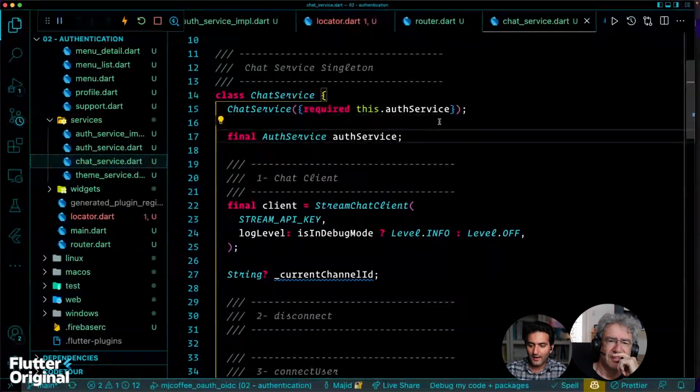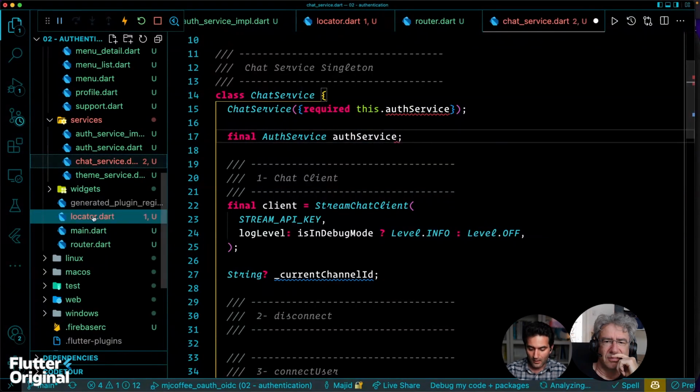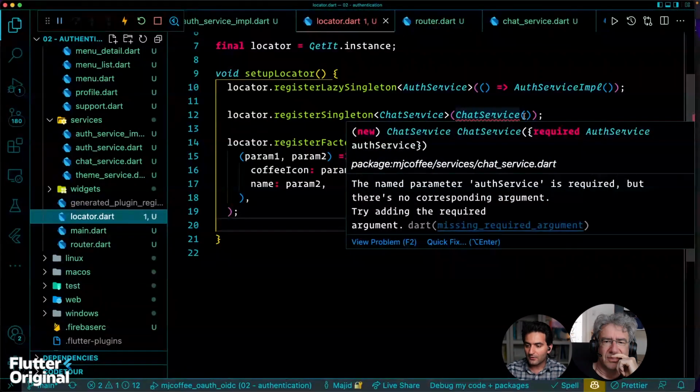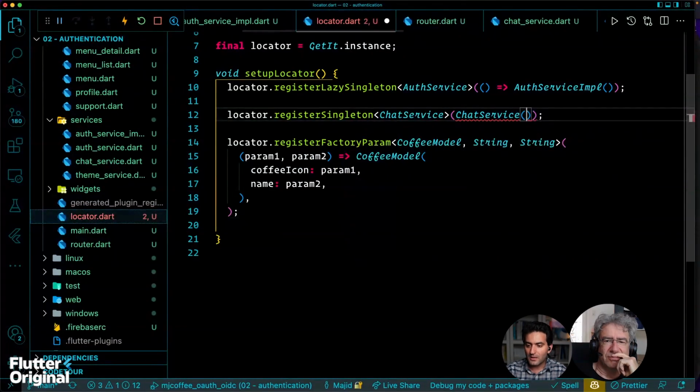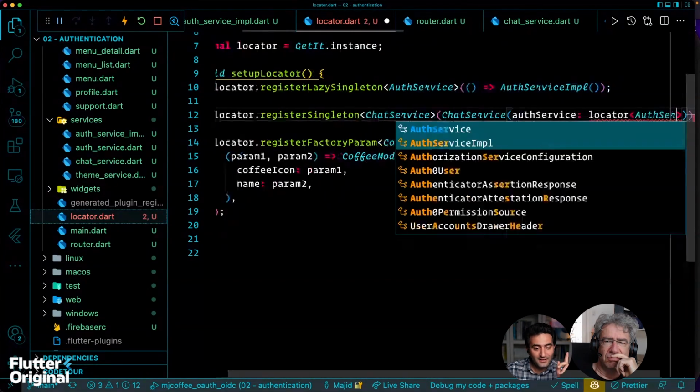Now I can come here and maybe just say locator or whatever. I don't like that, but maybe I can go to locator. Now it's requiring me to have user service. Can I say locator, give me user service? Yeah, sure. Just this? Sure.